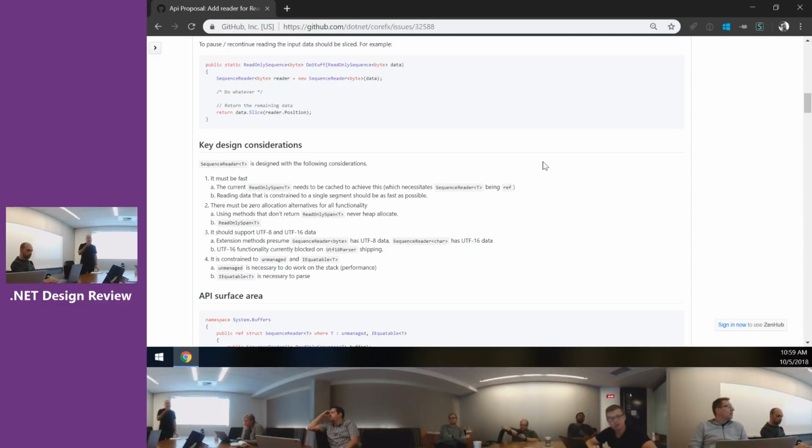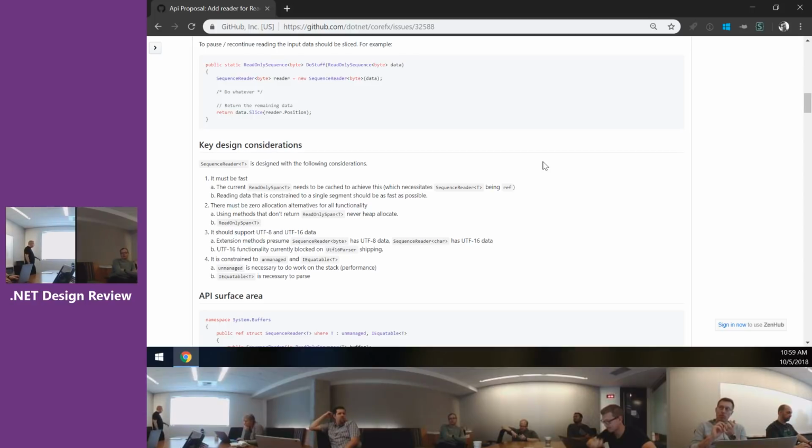The functionality that is specific to types that we understand here, like byte or whatever else, those are all extension methods. Okay, yeah, that makes sense. So if you want to do a reader of ints, fine, and you can go through the data. Okay, I see what you're saying.